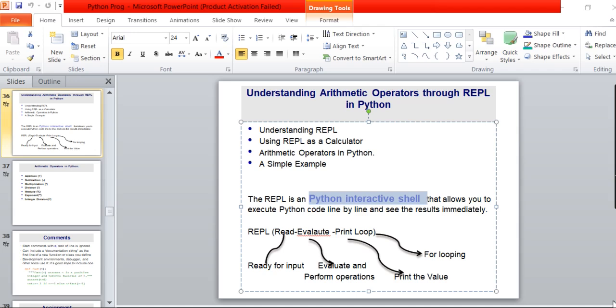So students, in this presentation I am going to explain the concept of arithmetic operators through REPL in Python. The following topics we will cover in our presentation: understanding REPL, using REPL as a calculator, arithmetic operators in Python, and we will see a simple example with the help of arithmetic operators.